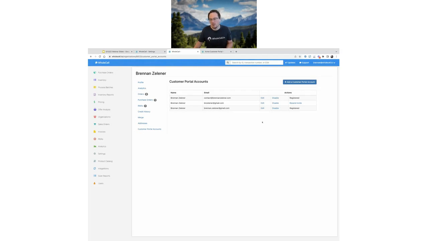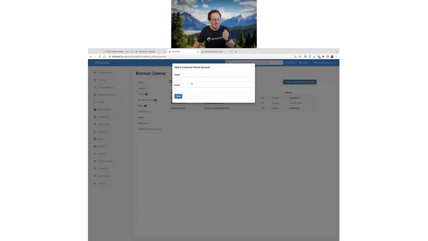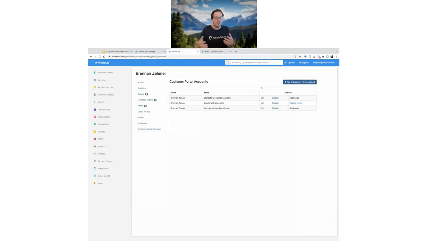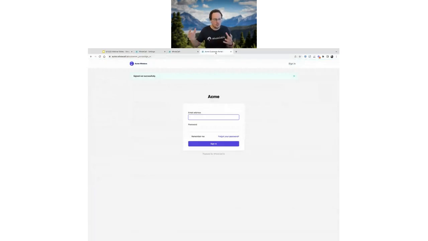And when you add them, you just put in their name and their email. This sends them an invite. We've built all the invitation framework on the back end in wholesale. They accept the invite and put in their password, just like when you sign up for any software product online. So they'll set their password, and then they'll be able to log into your customer portal. And now we'll hop over to the real thing.